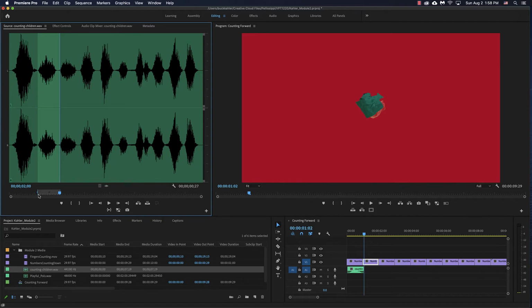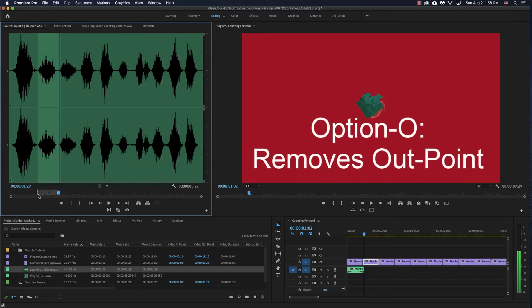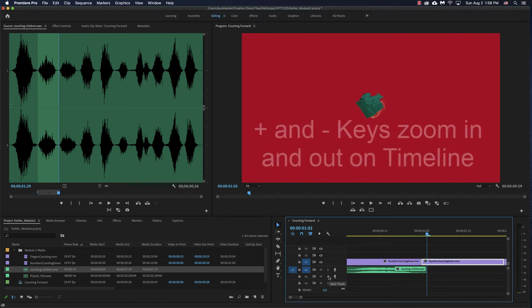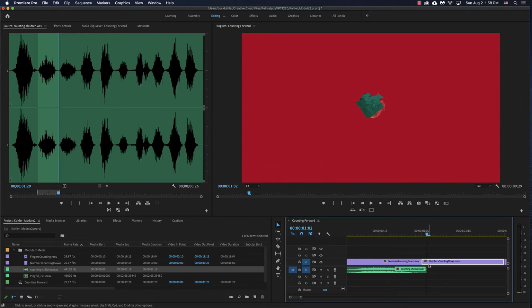The same goes for the out point. Click Option O or Alt O on a PC to remove it. You may need to expand or zoom in on the timeline to see what you're doing. Use the bottom slider or the plus or minus keys to do that. Keep adding the audio until you have all 10 numbers added to the sequence.